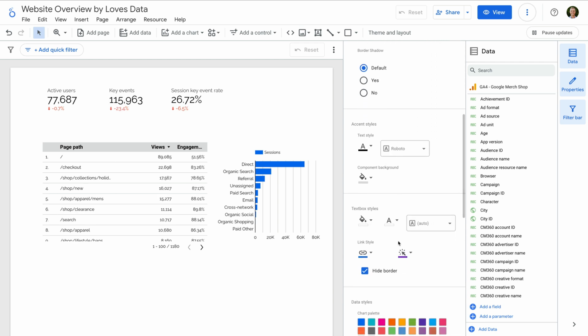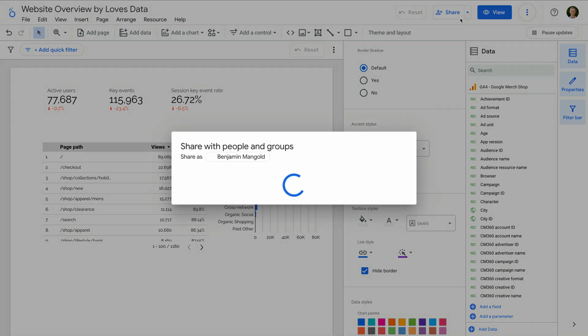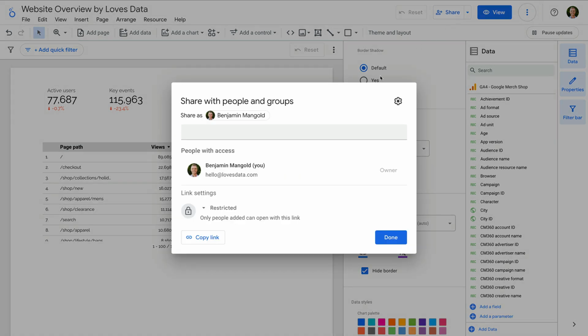Finally, when your report is complete, you can share it with others. Click Share in the top right corner to get a link or invite other people to access the report. This is a great way to collaborate with your team or present your findings to stakeholders. You've now created your first report in Looker Studio. You've learned how to connect a data source and how to add charts to visualize your data.